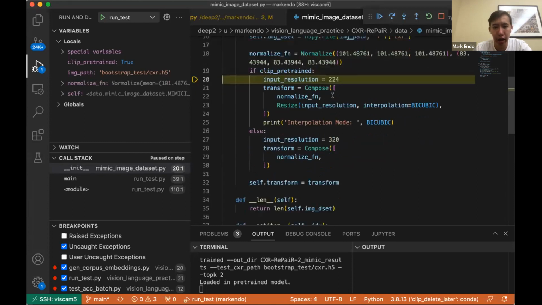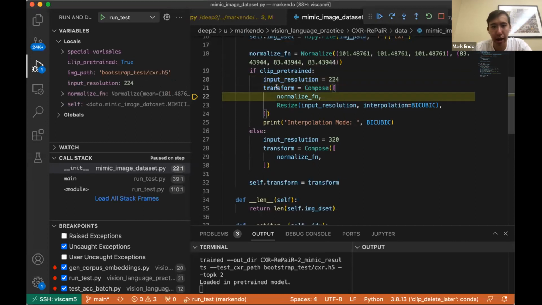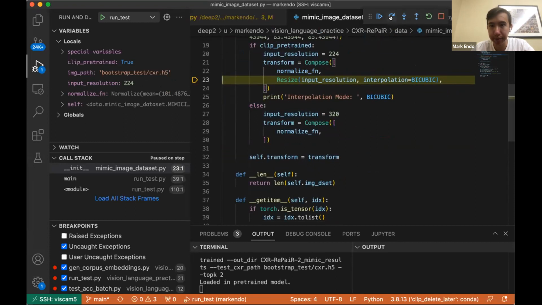If clip pre-trained. So it looks like we have this if-else. I think basically if we are using this format that we currently are, our CLIP model is expecting an input resolution of 224. So we're going to have to resize each of the images. So that's what this is doing. And then our transform is going to be composed of our normalizing for the mean and standard deviation, as well as our resizing to our size 224 image that we want. So I think that's about it for our data set.